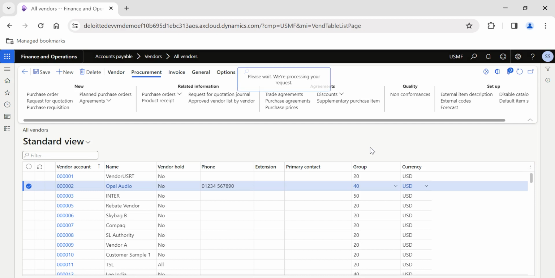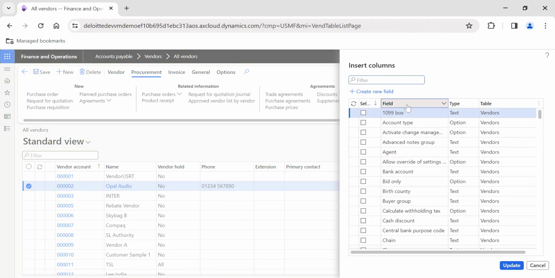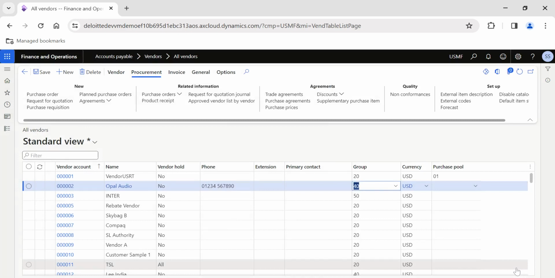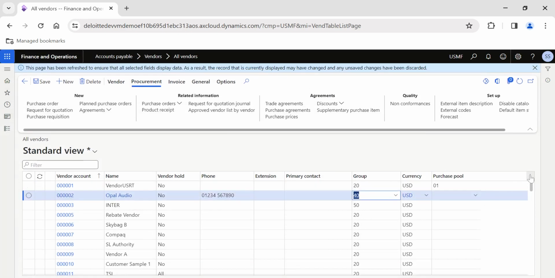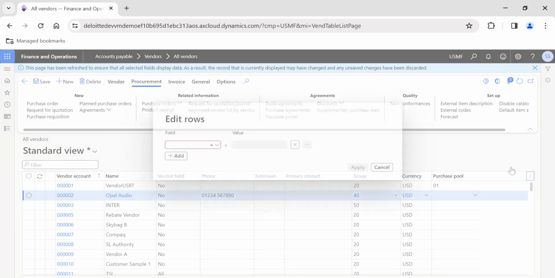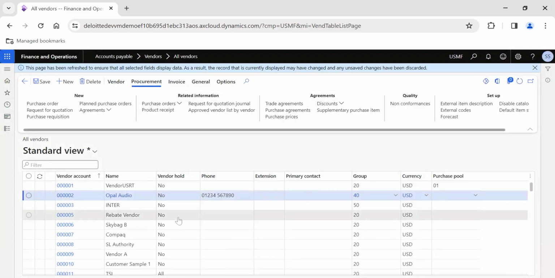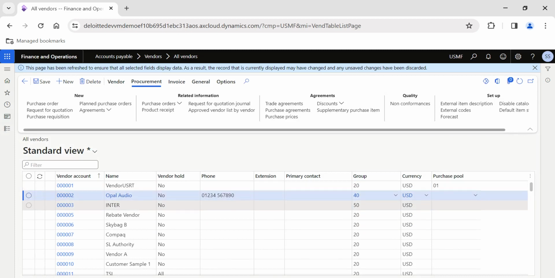I will try to include maybe one more column. I will include purchase pool also. Let's try to do a bulk edit for these three fields. Okay, so now I'm going to click on edit selected rows, then I should get purchase pool. Yeah, so now we are getting purchase pool also, right? So this bulk editing option is not available for all the fields in the grid. It is available for maybe specific fields, whichever are already editable at the grid level. So that's a point which we should note.